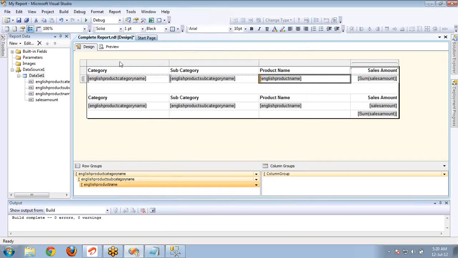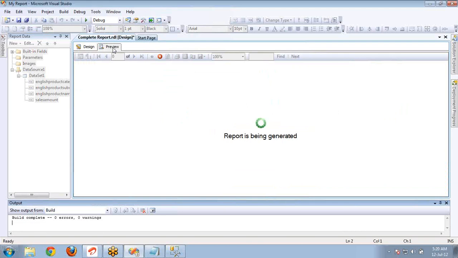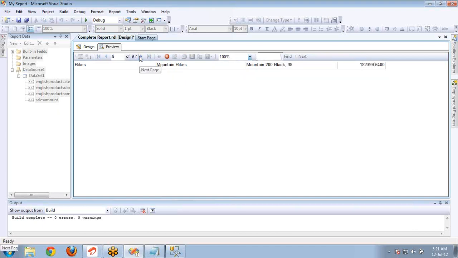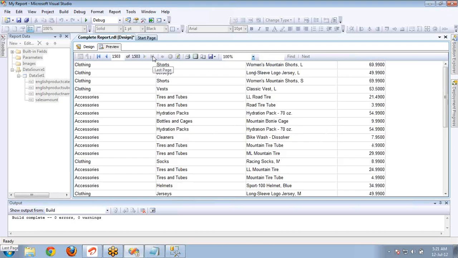If I give it, then every row will be in a fresh page. Why? Because it's the lowest level. So it will break in such a way that every record will come in a fresh page. And let's see how it looks. This is mountain 100 black 38 in one page and the next one is in another page. So like that every record. This is the level I've given now, the page break at English product name level. So for each English product name, it breaks into a fresh page. Like that you will get thousands of pages. You will get as many pages as the number of records.